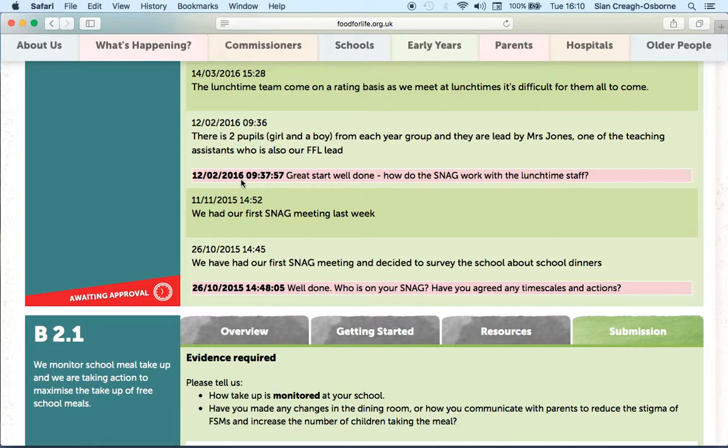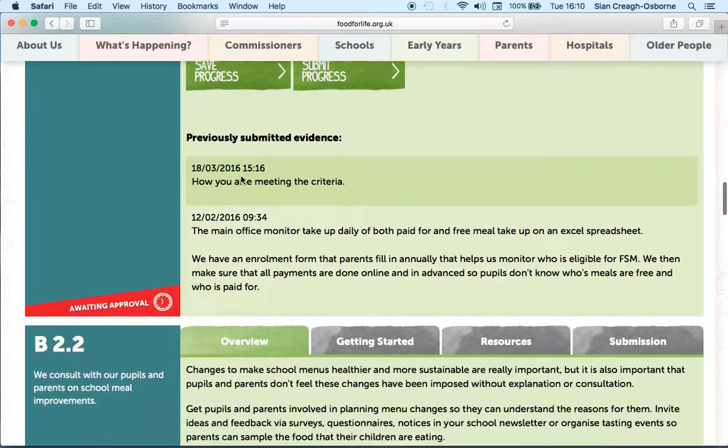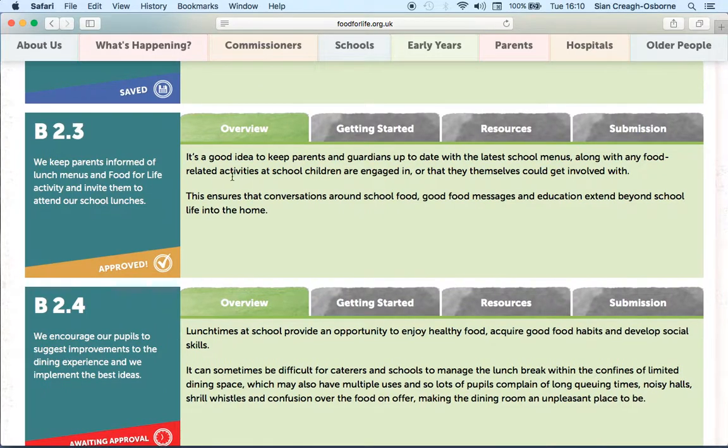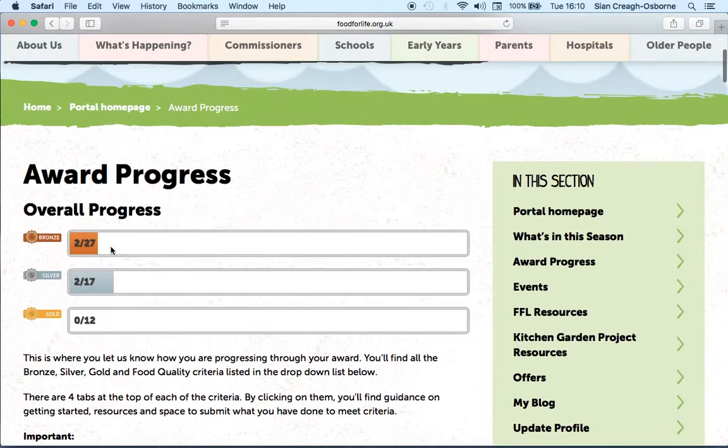So if we have all the information that we need and we're happy that you're meeting all of the criteria, we would then mark it as approved, which would show up as a yellow bar, just like this one here. And that criteria is completed, so that would add 1 point to your progress bar at the top of the screen, just here. When you've completed all of those points and your bar is full, you've achieved your award. Yay!